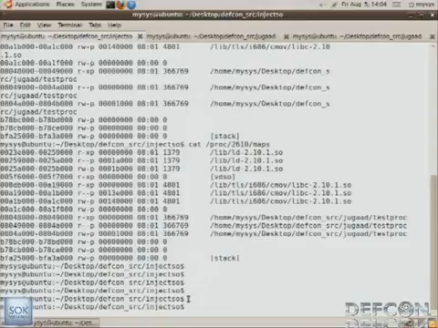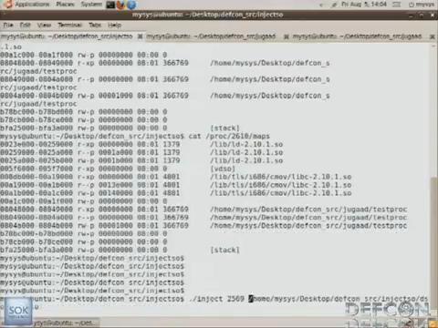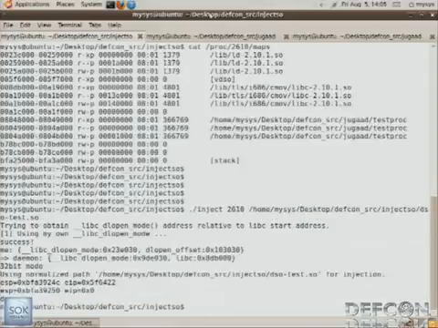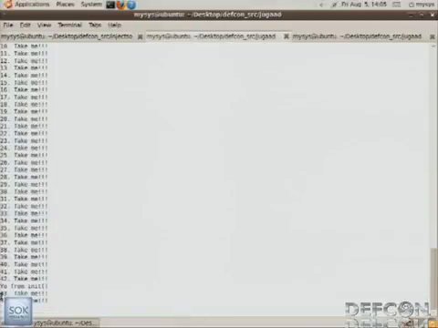Now what we are going to do is, all you need to do is just specify the PID and the library that you want to inject. And it uses the dlopen function inside the process, executes that particular function. So there you go.